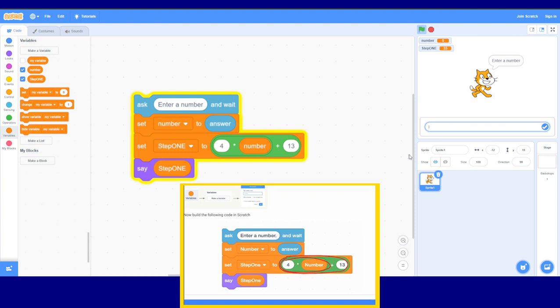So we can try a different one. Let's say 125, 513. So 125 times 4 is 500, plus 13 is 513. So this code will now work for any number that we type in.